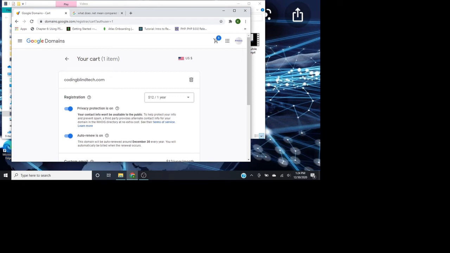Button show help. Your contact info available to the third party provides alternate contact info at no cost. Clickable checkbox, checked, required, auto-renew is on, show help. So auto renew, that way in a year, it'll auto renew with the same payment information. This domain will be auto-renewed around December 30th every year when the renewal occurs.